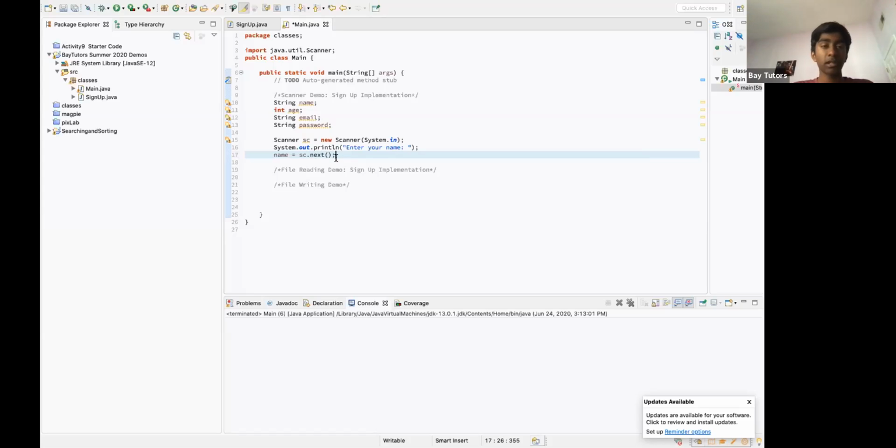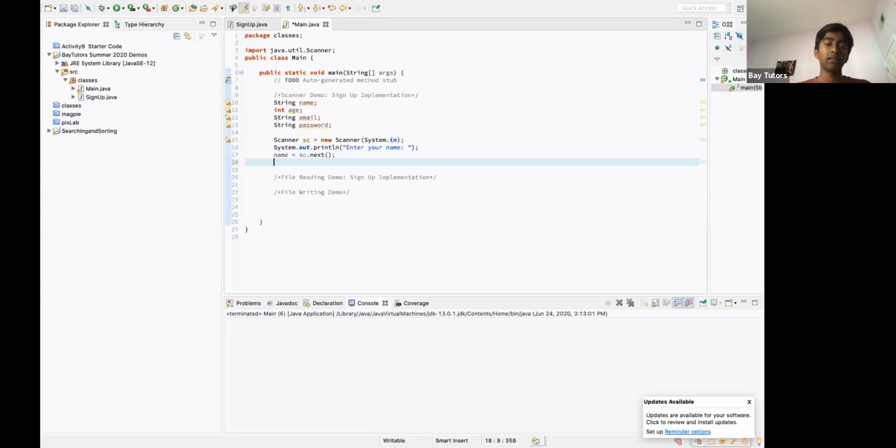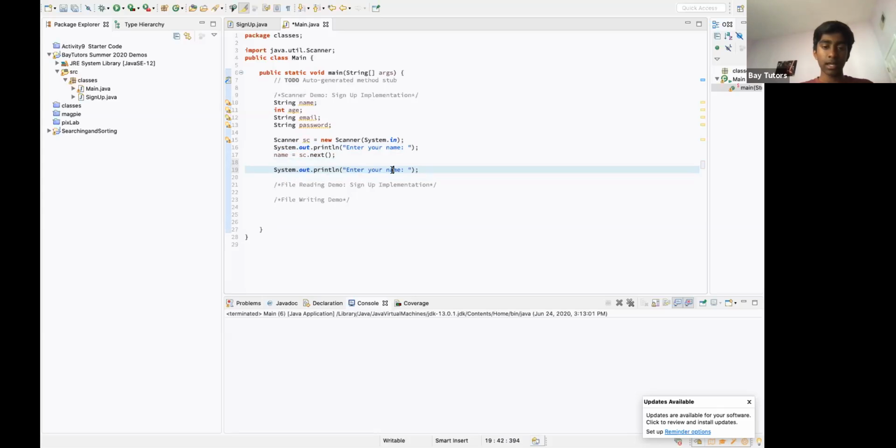Even if you were to input a number like 3, it would be interpreted as a string through this sc.next method. So that's what we want to do. After we enter your name, the input value from sc.next will be stored into the name variable that we declared over here. Next, we want to create an age. So let's just go ahead and copy this print statement. Let's just say enter your age.